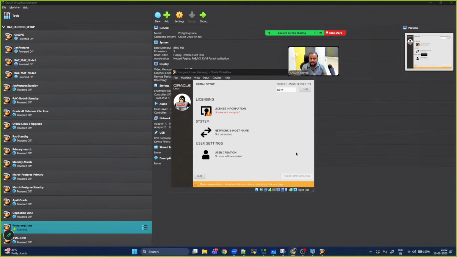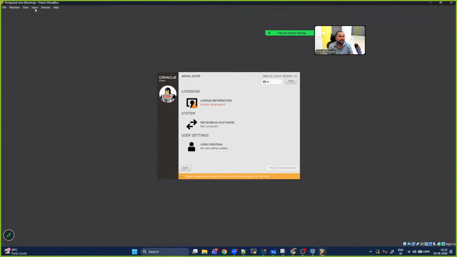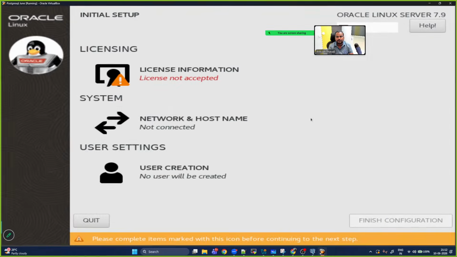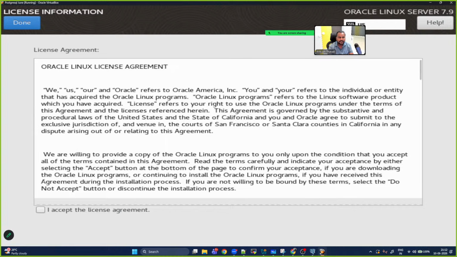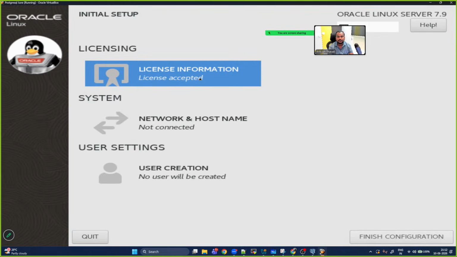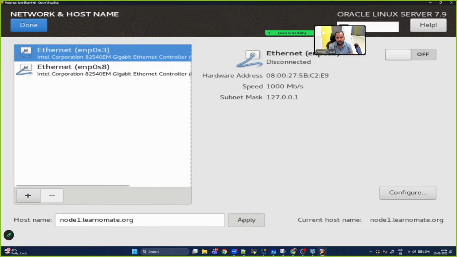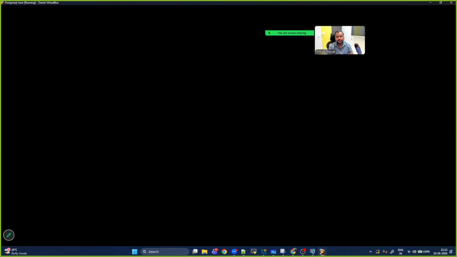So what I will do, I'll open the VirtualBox, yesterday's machine. Click on scaled mode. You can click on maximize, so this will look much better. I am going to accept the license agreement. Click on done. Click on Network and Host Name. What is the name of your machine? node1.learnmate.org, which we gave yesterday, and click on finish configuration.